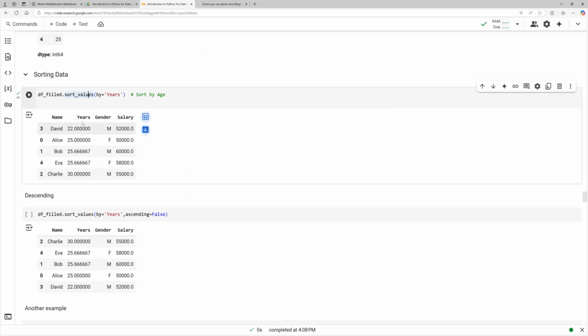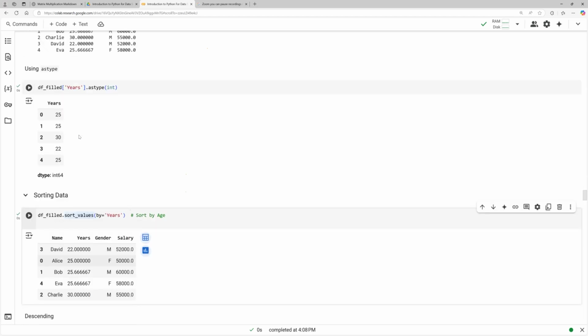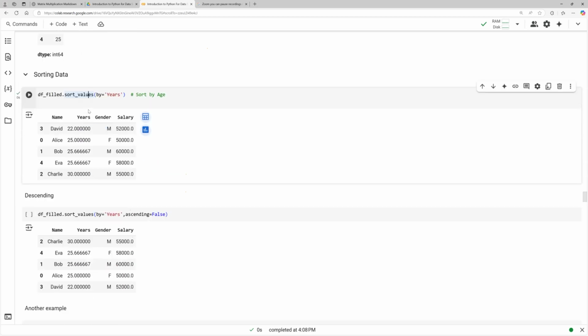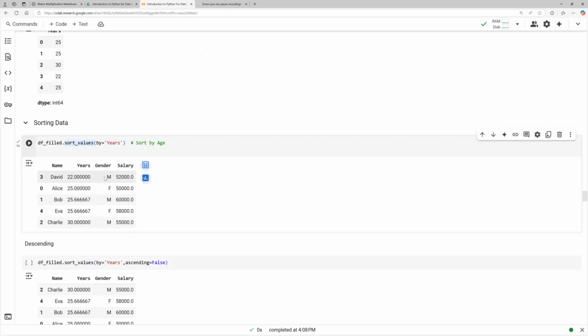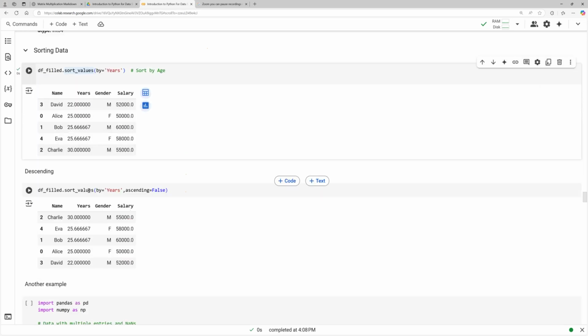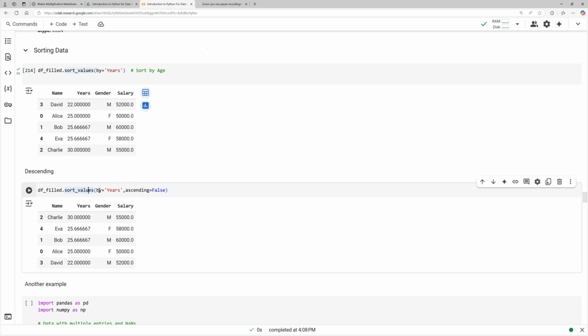I sort again by years, 22. I'm just going to keep this decimal, but you have to carry it. You have to save it and then carry it in order for it to be an integer. And then we're going to make this descending. So it goes from the oldest to the earliest.